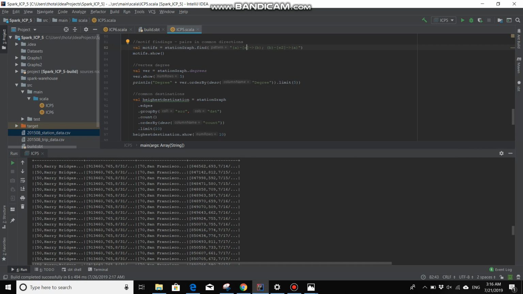And coming to the vertex degree, there is a function called degrees where we can use it as the vertex degree when we are ordering it by the degree, starting from the highest value at the start and the lowest value at the end.